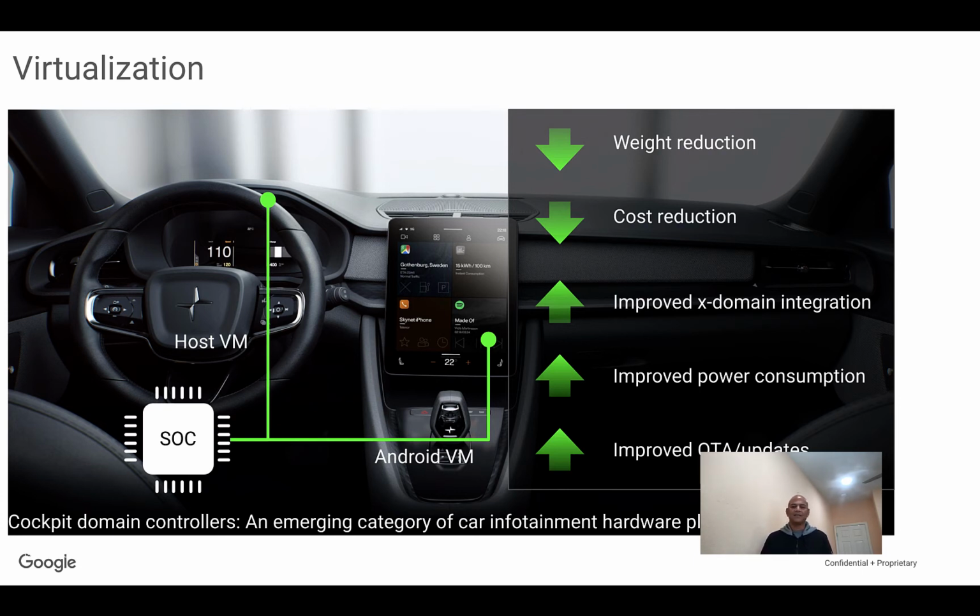Weight reduction, and this is, whether it's electrification of cars or consumption, weight reduction is a key focus for our automotive partners. Likewise, as the software and the hardware becomes complex in cars, cost reduction is a key focus for our partners. And this enables improved cross-domain integration where you're running applications in the head unit and you want to also provide information to the user, to the cluster, and provide interactions and so on.